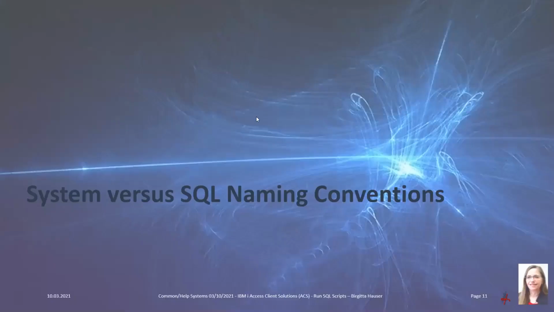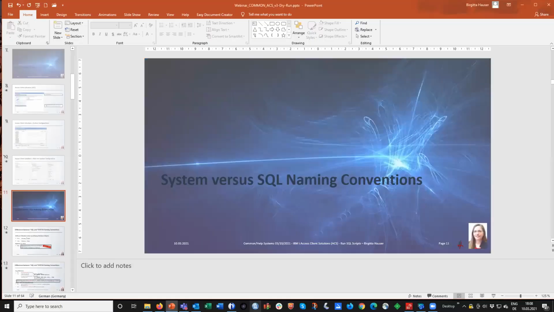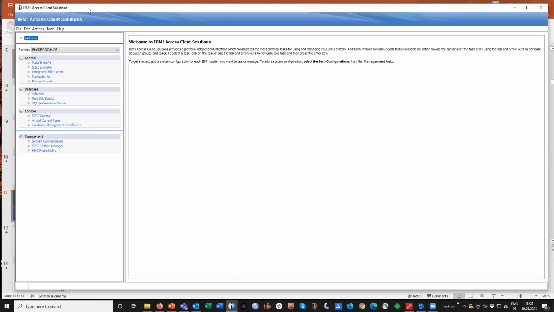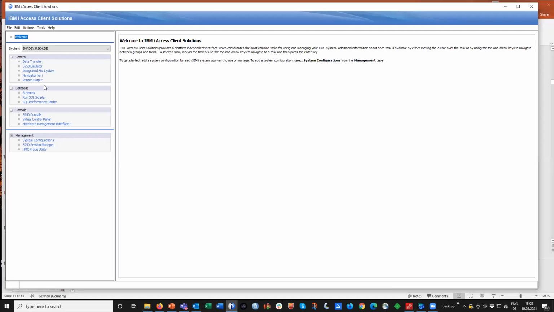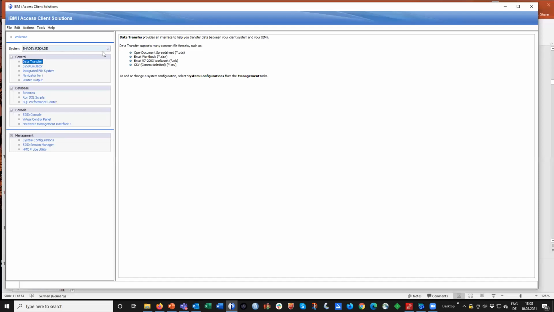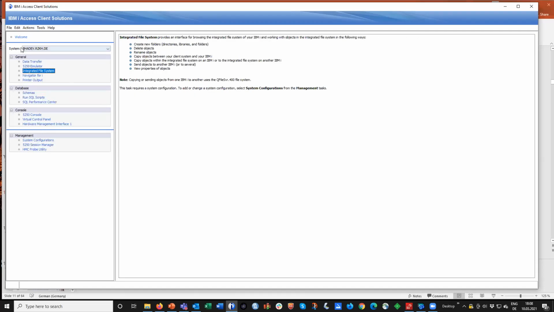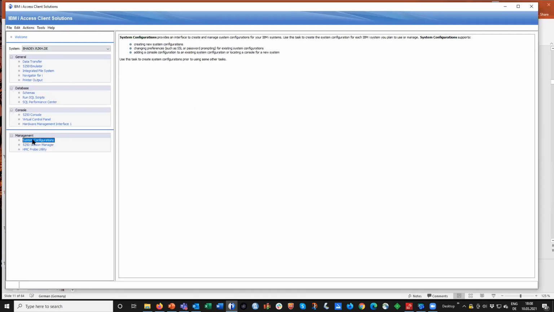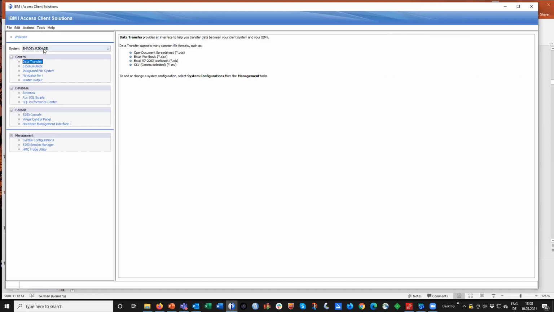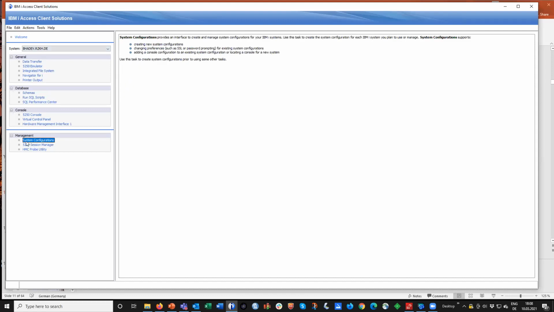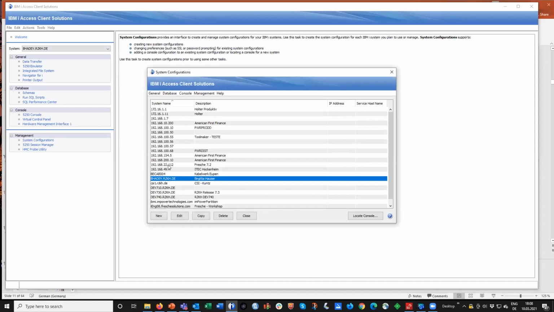So let's start with the beginning. So I will end my presentation here and then go directly to ACS. If we start ACS, you should see your machine here. So I have it already here. It's my private machine. And if you do not find your machine or your partition here, you can configure it just by going to system configurations.